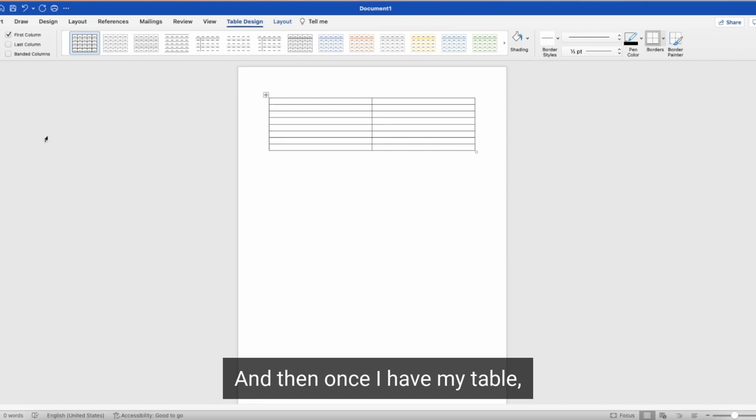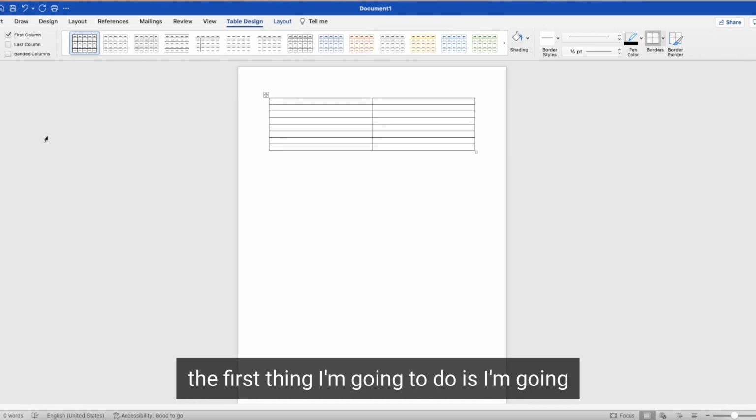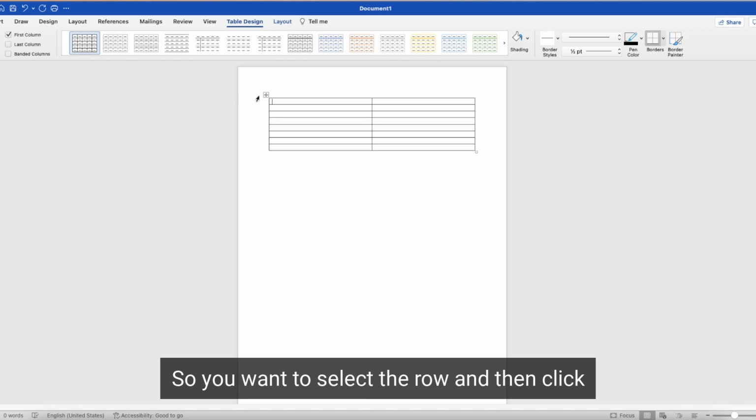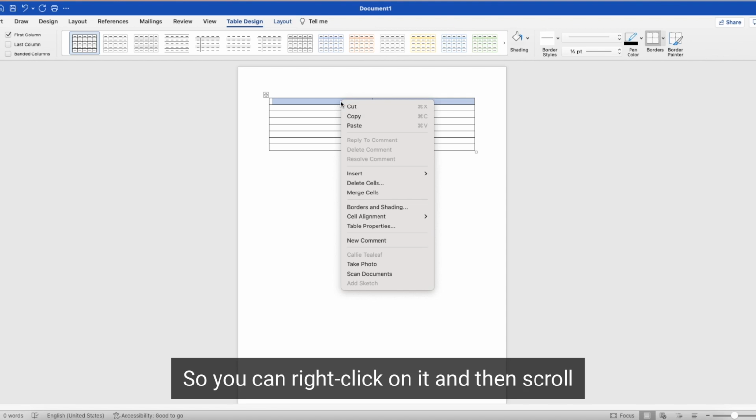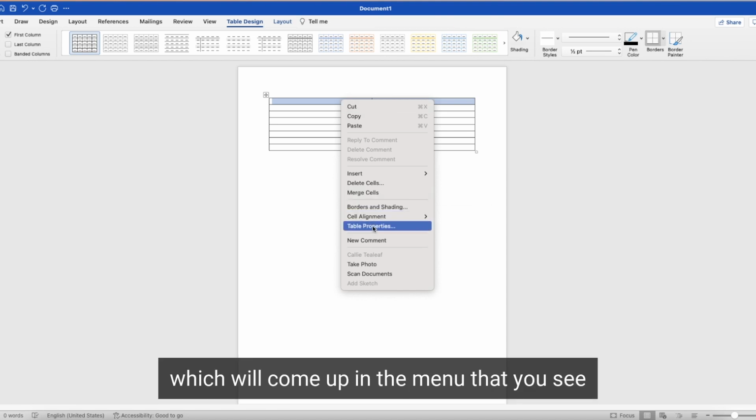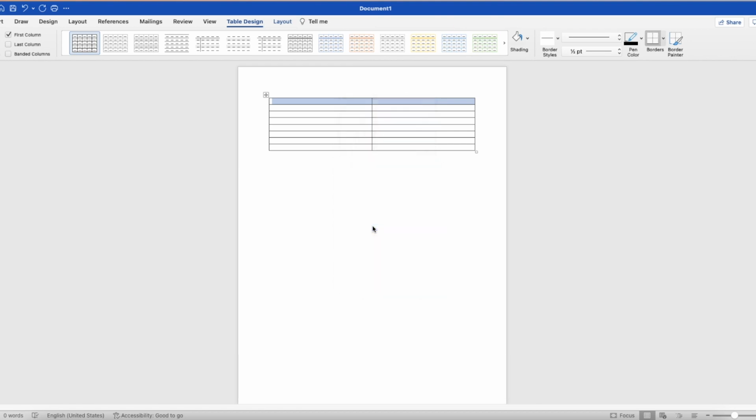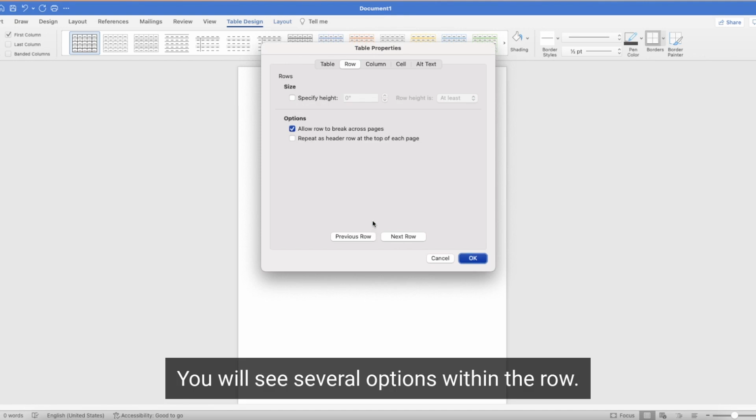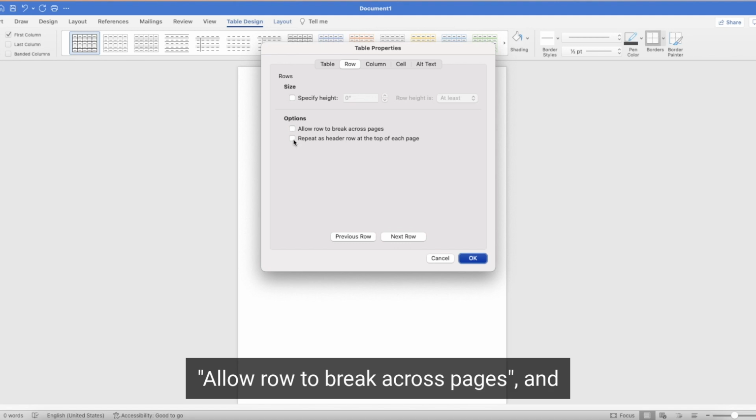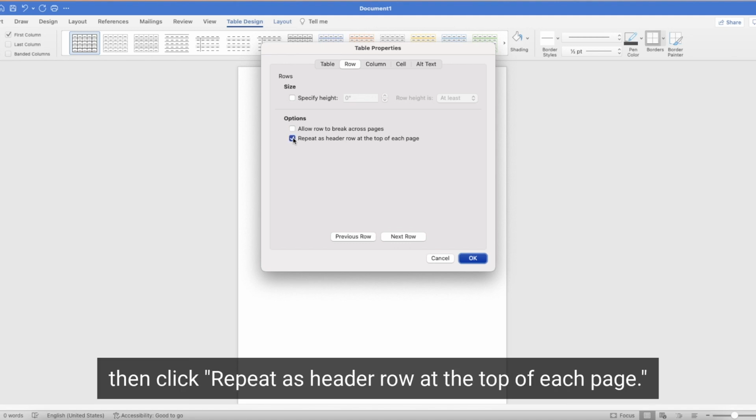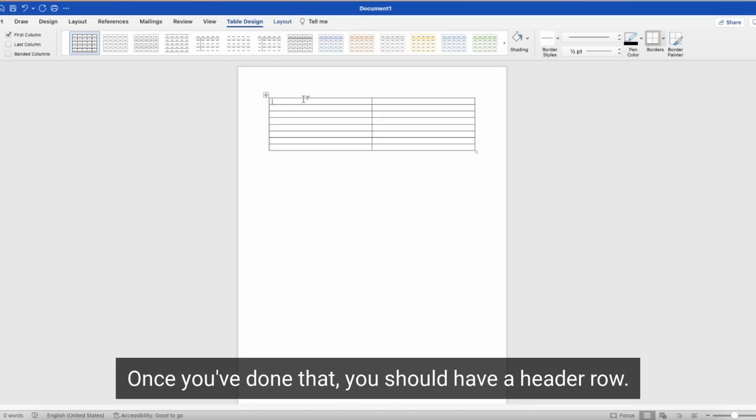Once I have my table, the first thing I'm going to do is designate a header row. So you want to select the row and then click on Table Properties. You can right-click on it and then scroll down to Table Properties, which will come up in the menu that you see when you right-click on the row. You will see several options within the row. You want to unclick Allow Row to Break Across Pages, and then click Repeat as Header Row at the top of each page. Once you've done that, you should have a header row.